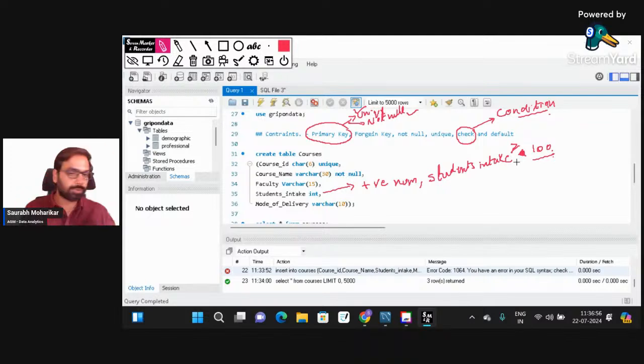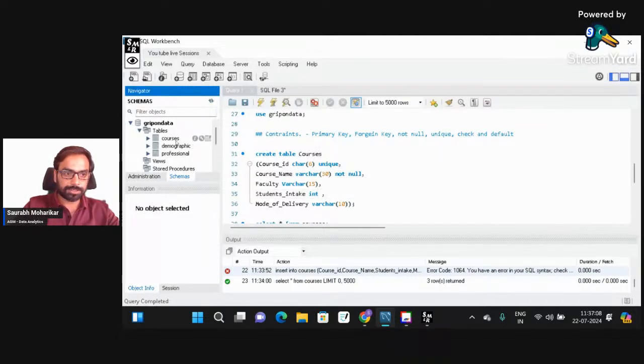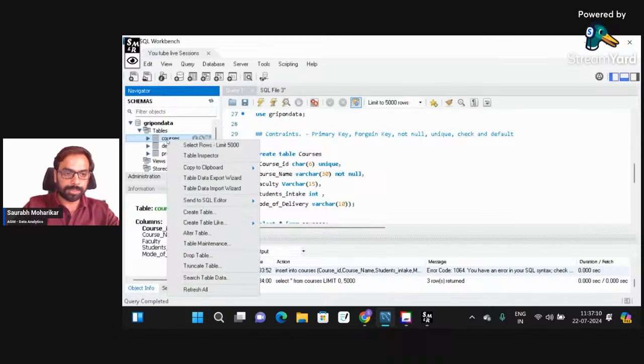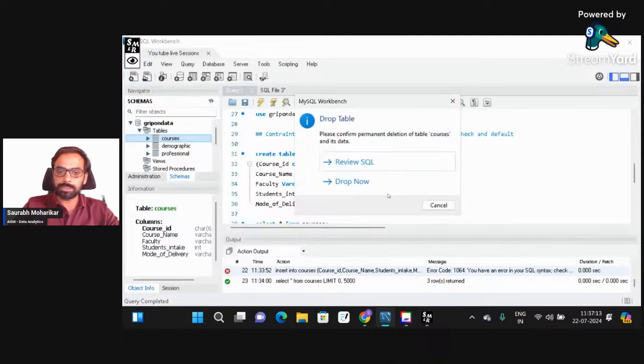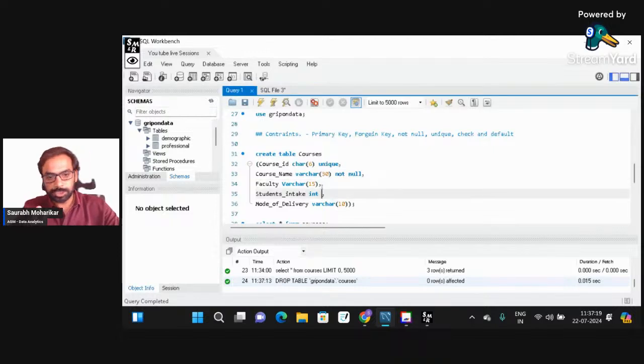चेक करवानी है. So once I understand that I need to check on this condition, right, I can now go to students intake and say that I'm giving, okay, I'll just refresh this. और courses को मैं क्या करता हूं, फिर से delete कर देता हूं. I'll drop this table, drop now, and the table doesn't exist. And ये तीसरा constraint देकर मैं यहां पर चीजें चालू करता हूं, right?